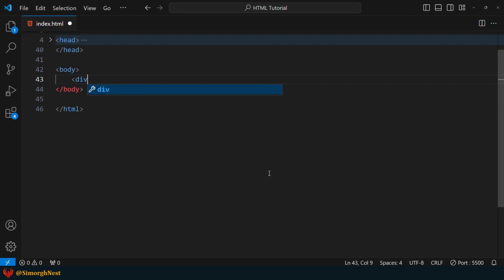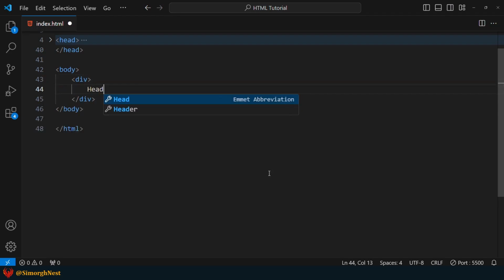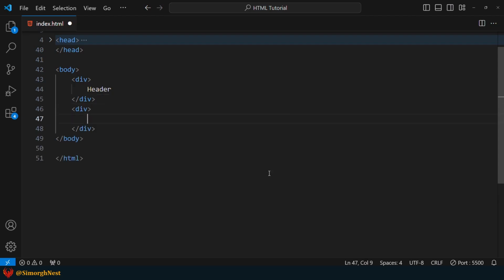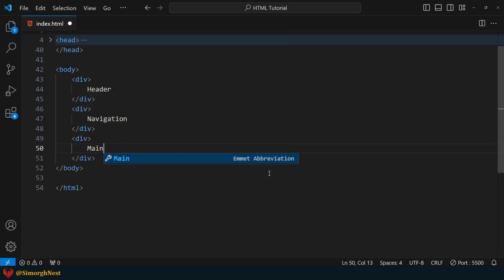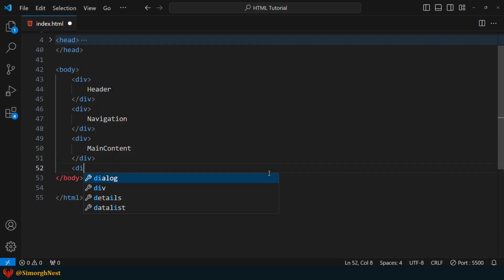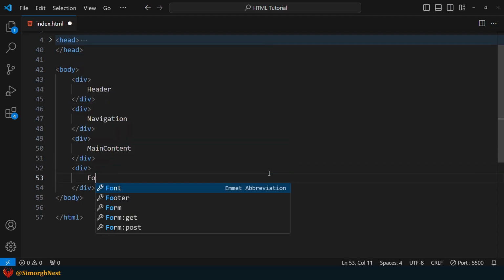First, we create a div tag for the header. Then, we create another div tag for the navigation. After that, we make a div tag for the main content. Finally, we create a div tag for the footer.